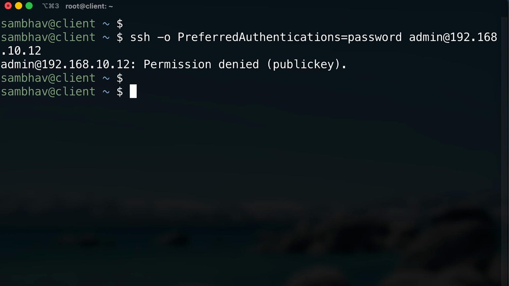Let's try normally. ssh admin at 192.168.10.12. We're in. While trying to log in with the private key, it just works. We just killed the password, making the server now immune to brute force attacks. I hope you were able to understand how SSH authentication keys work, how to create and use them, and also how you can apply some hardening to your Linux systems to enhance security.